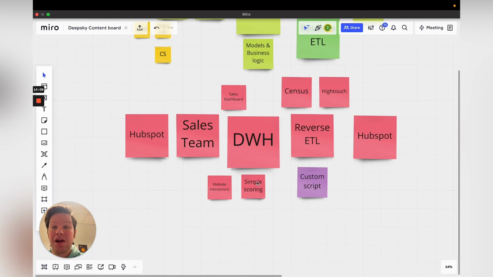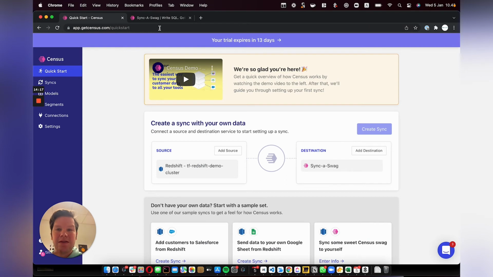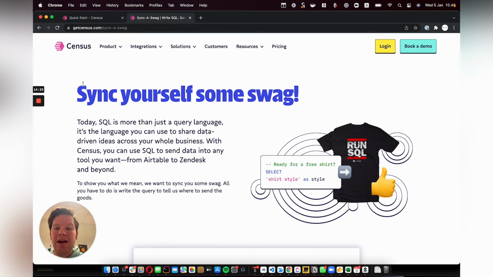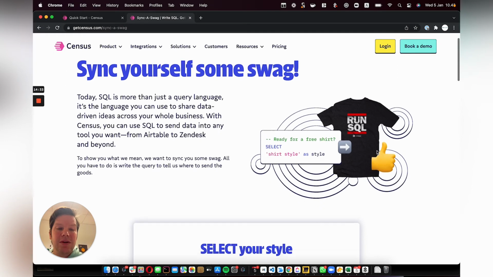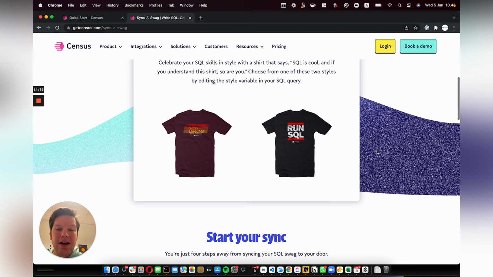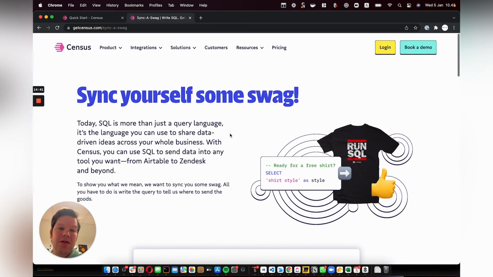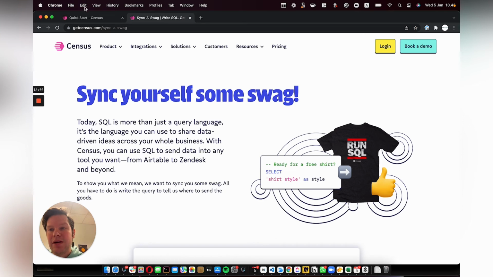And so let me use the last 3 to 5 minutes to show you how it basically works. I'll do this with a very, very quick demo, and I'll show you this with Census. I've been using Census for some time already, so I know the tool pretty well. And they have a nice promotion at the moment. They say, okay, you can create a synchronization, and so you can sync yourself some swag. You can get these great SQL t-shirts, and I'm really looking at this one. I really want to have this one, so I will just show you how you create it, and it tells you a little bit how the whole thing works.